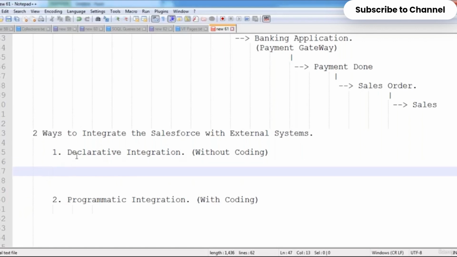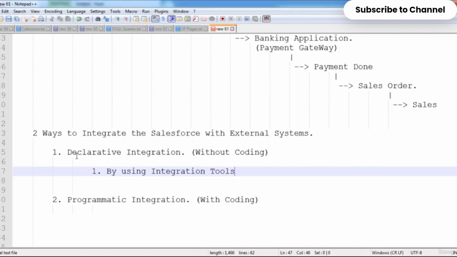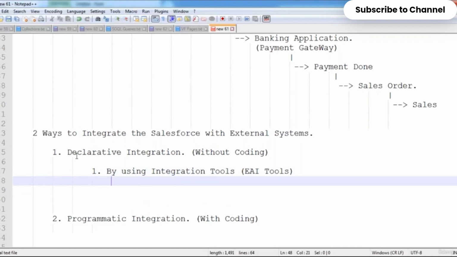Declarative integration can be implemented with the help of two ways. The first one is by using integration tools. These are also called EAI tools, Enterprise Application Integration Tools.